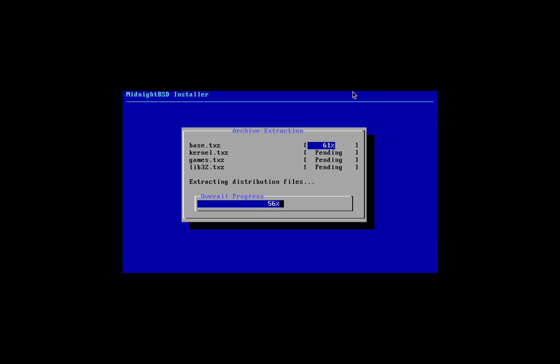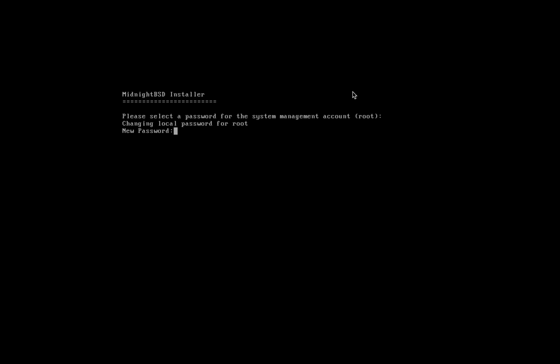So we'll just let that install. Now if you're curious about hardware compatibility, MidnightBSD is currently roughly equivalent to FreeBSD 9.1 in terms of hardware support. There's several pieces of hardware that it supports since then. There's been some customizations for SSDs and things like that, but that's generally where we're at.